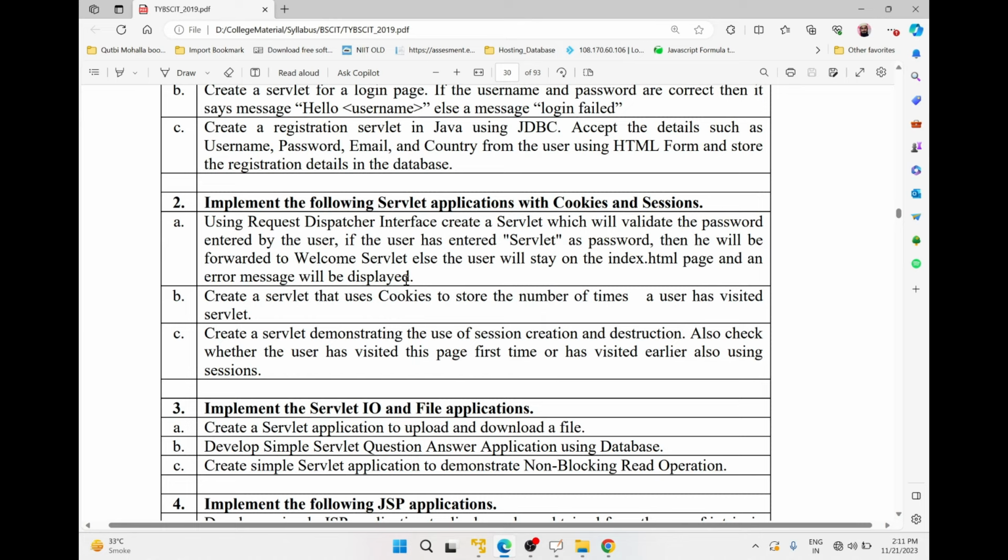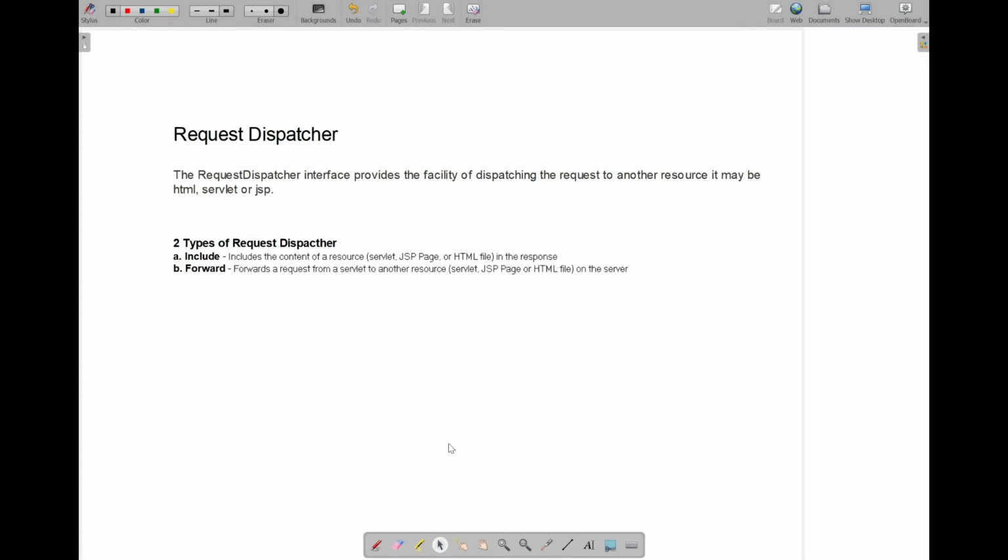So what we have to do over here is we have to create a request dispatcher. But how? We have to create a servlet first and we have to create a login, and if the login password is equal to the servlet, right? If the login password is equal to the servlet, then what we have to do? Then we have to forward a request to the welcome servlet, or we have to stay on the index.html page. So before moving ahead, let's understand what is request dispatcher.